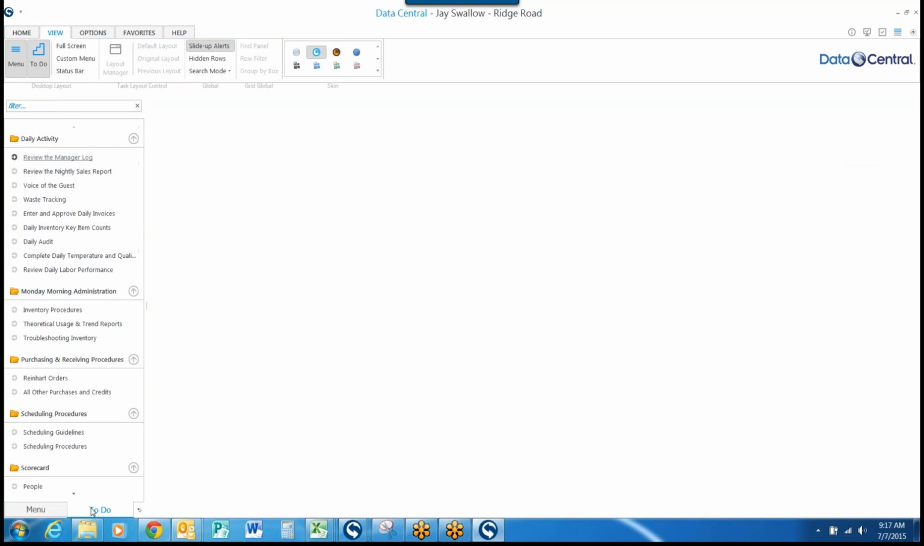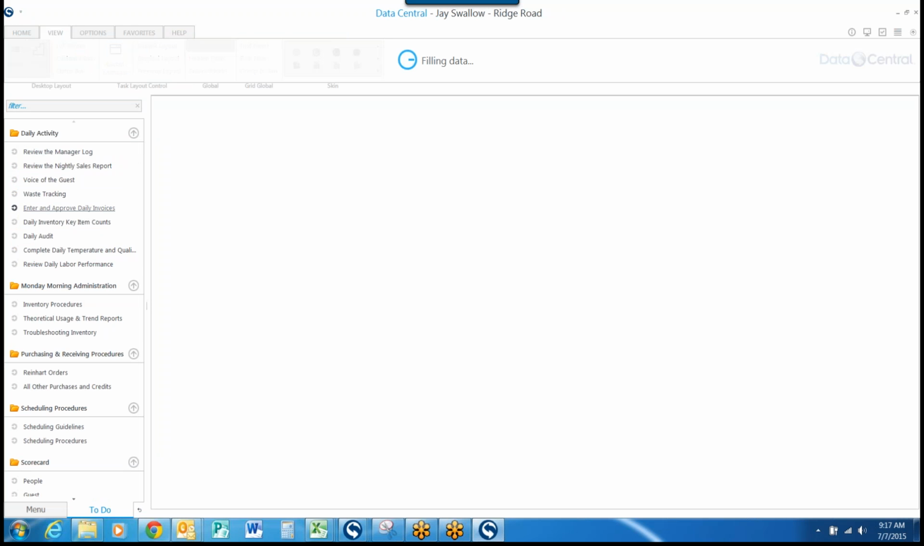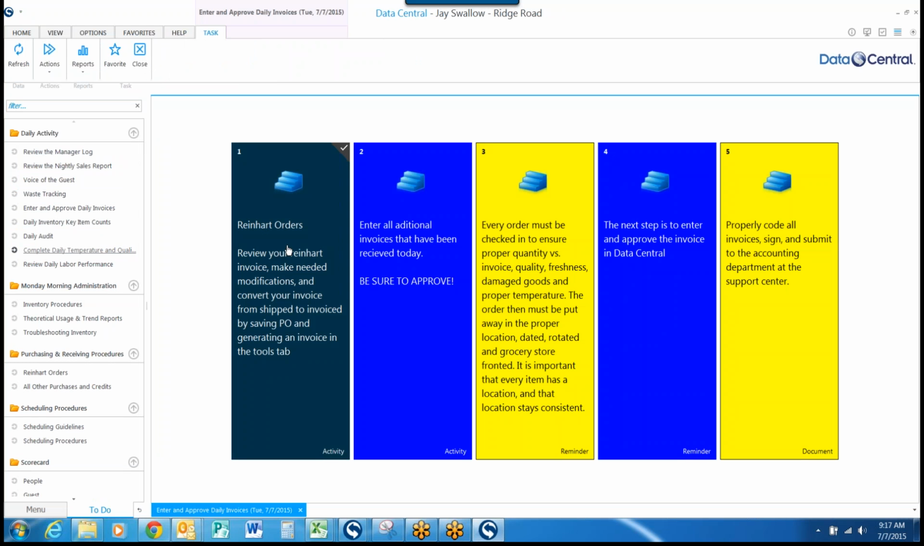So on the date that you receive your actual invoice, you will navigate to the Enter and Approve Daily Invoices activity. Select the Reinhart orders.